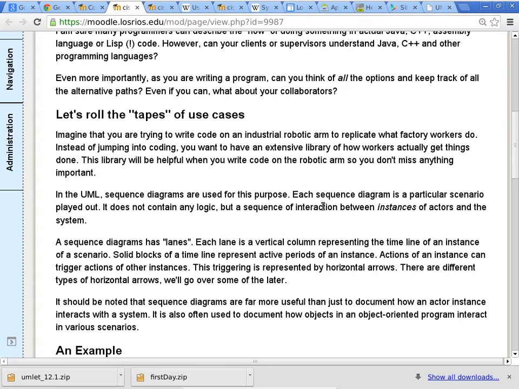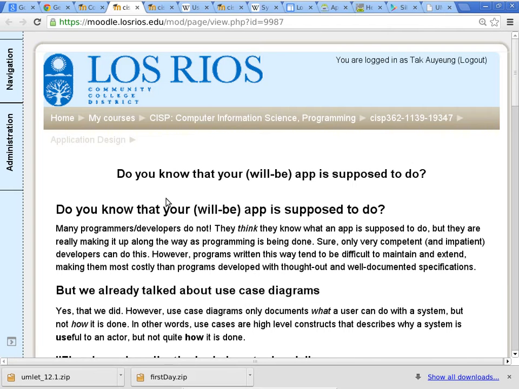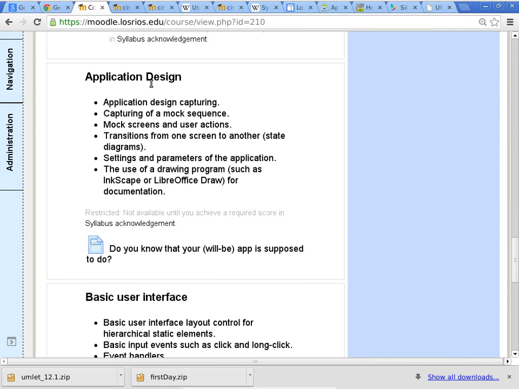Yep, go ahead. What's the name of that one? It is "Do you know what your will-be app is supposed to do?" And the section it belongs to is application design.